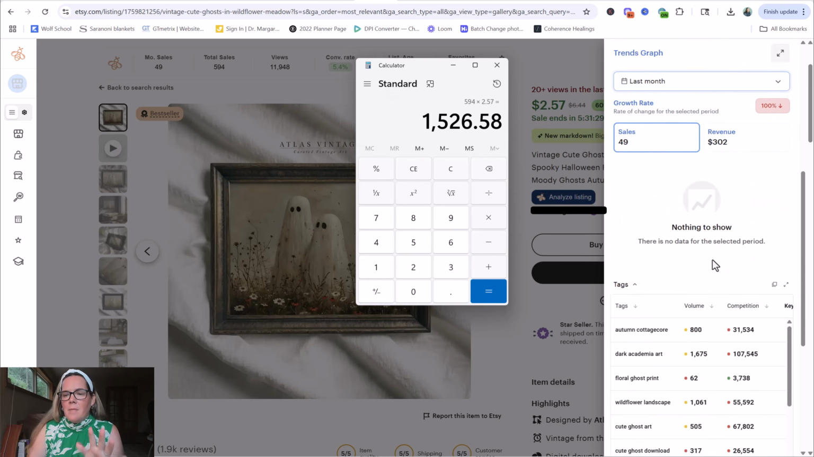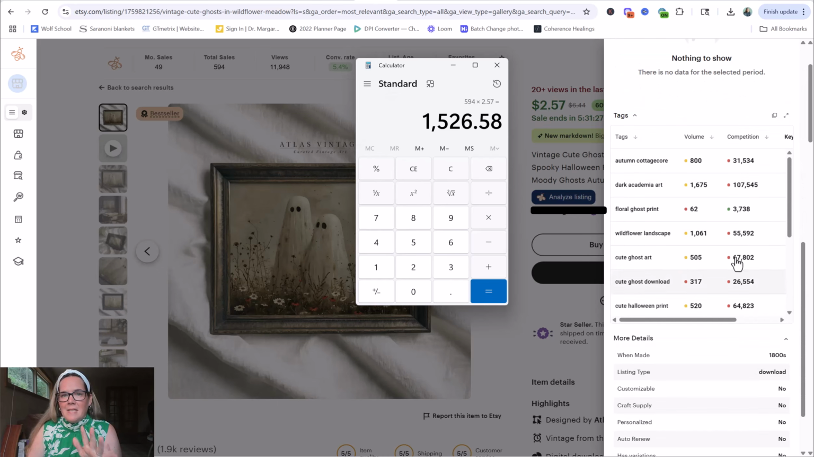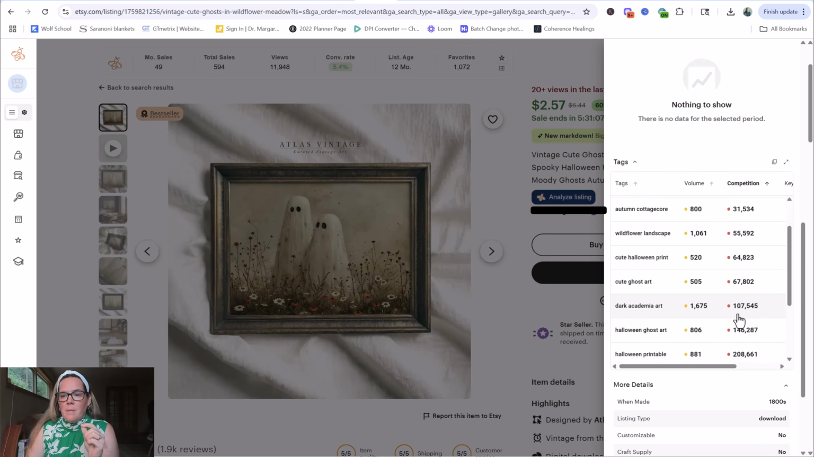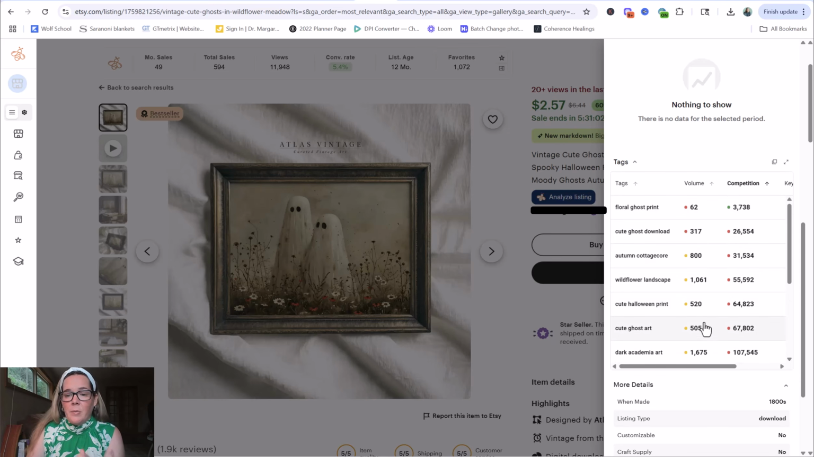Just for funsies, here's something else that Everbe can do. It's going to tell us the keywords that they're using and how they're ranking for them. So for example, floral ghost print gets 62 searches a month. PS, this is from July's data, and it only has 3,700 competing listings. That's extremely low competition, and in the next couple of months, we're going to see this search volume spike up. We are also seeing quite a bit in the mid-competition range. These are some really good keywords for this niche.